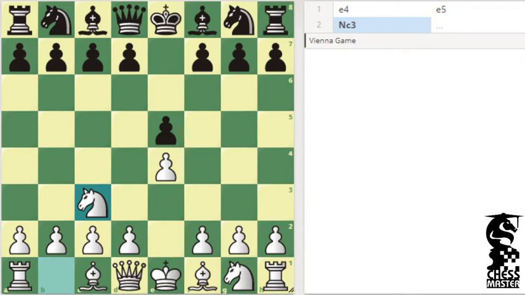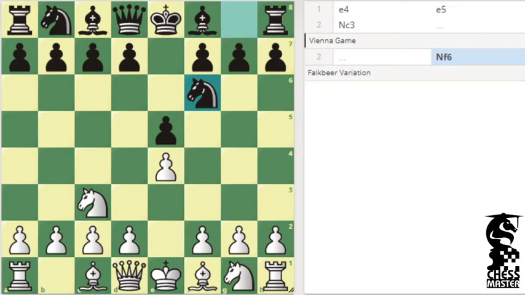So now let's say we continue the game by moving the black knight to f6 square. So now this is known as the Vienna game Falkbeer variation. As you can see the name on the screen. So this position is known as the Vienna game Falkbeer variation. So let's continue the game.